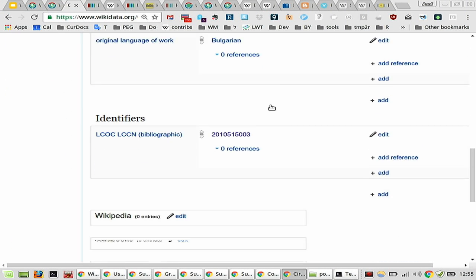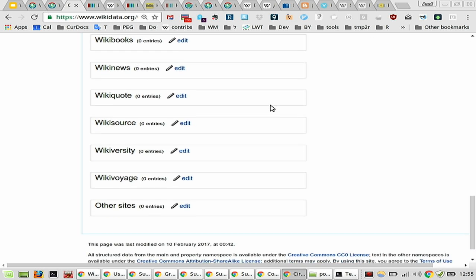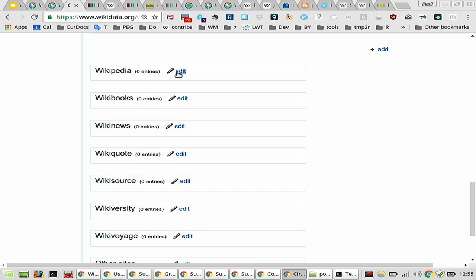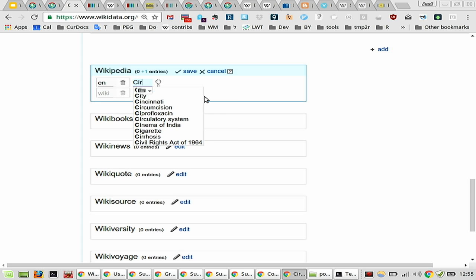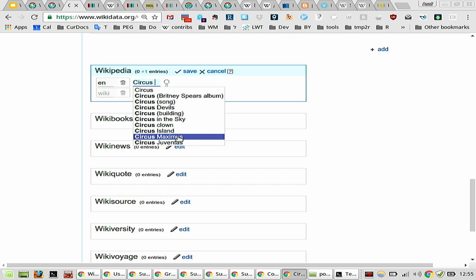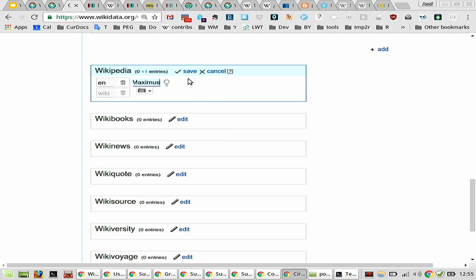Let's say that now there is an article because I just created it. I can go here to the empty Wikipedia link section, click edit, type the name of the wiki, let's say English, and then type the name of the page that I just created, Circus. And again, it offers me autocomplete for my convenience. Now, we don't actually have the article created, but let's just say this was the article. I can just click this, hit save, and that would associate the new Wikipedia article with this Wikidata item.